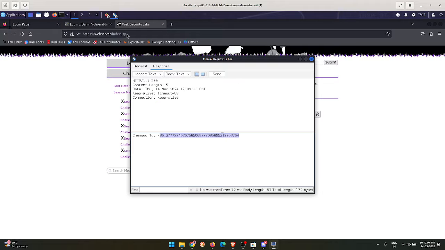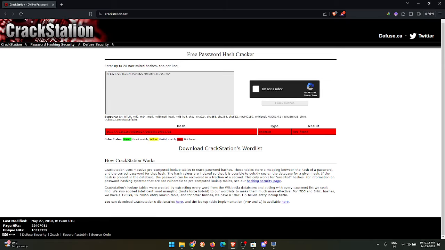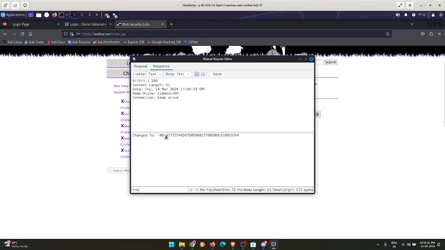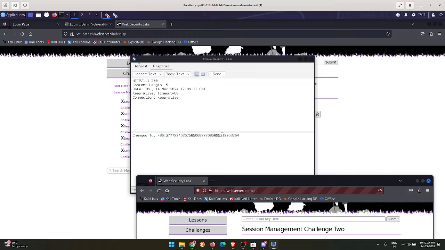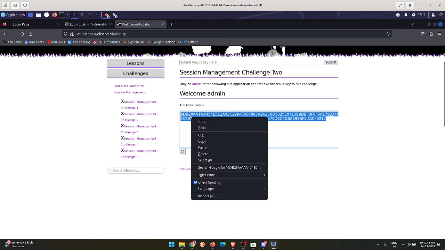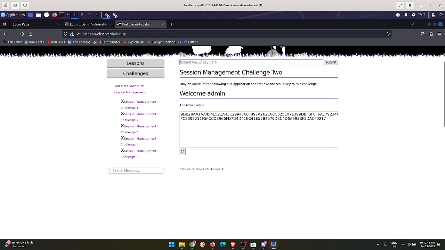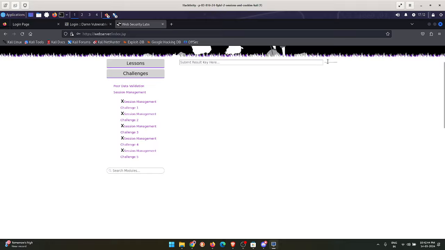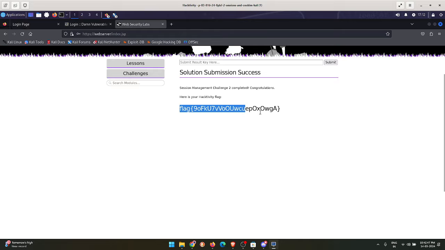When I'm exploring this particular manual request editor, I got this value, right? First I thought the minus may be an anomaly, so I did not consider that. Even while using crackstation, I did not consider the minus. So later, since it came with minus, I thought, what if I give minus? I tried, and now you can see that it actually gave the response. The result key is that. It seems like a big key here. Let's copy that key again, provide the key over here, submit. Submission success, and we got the flag.